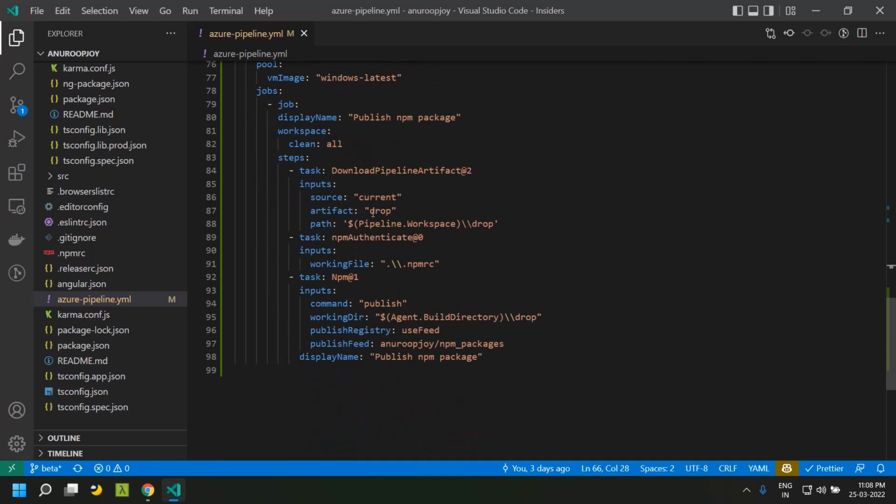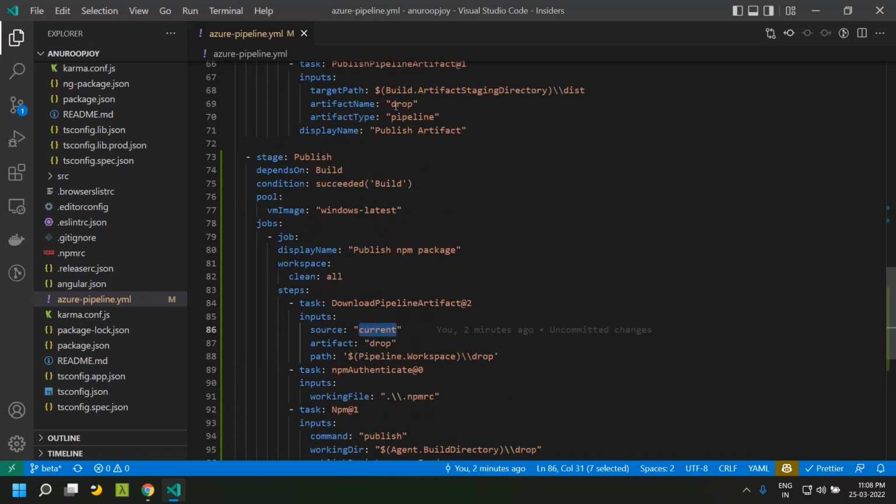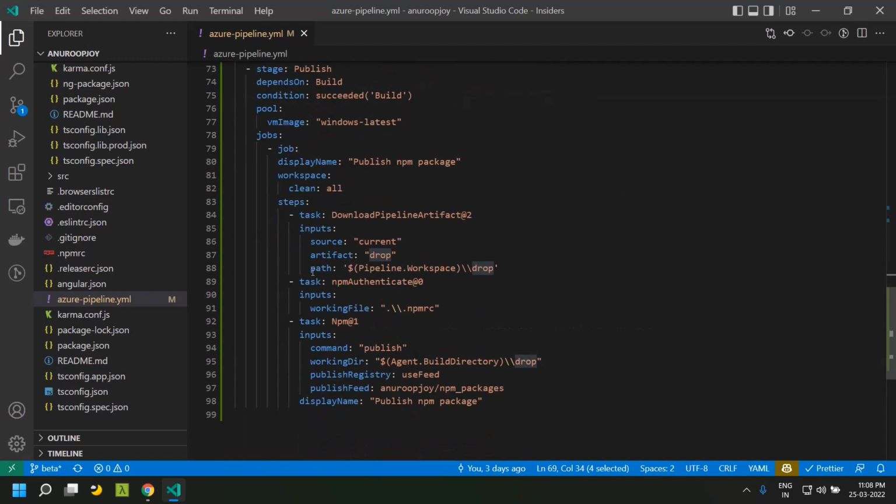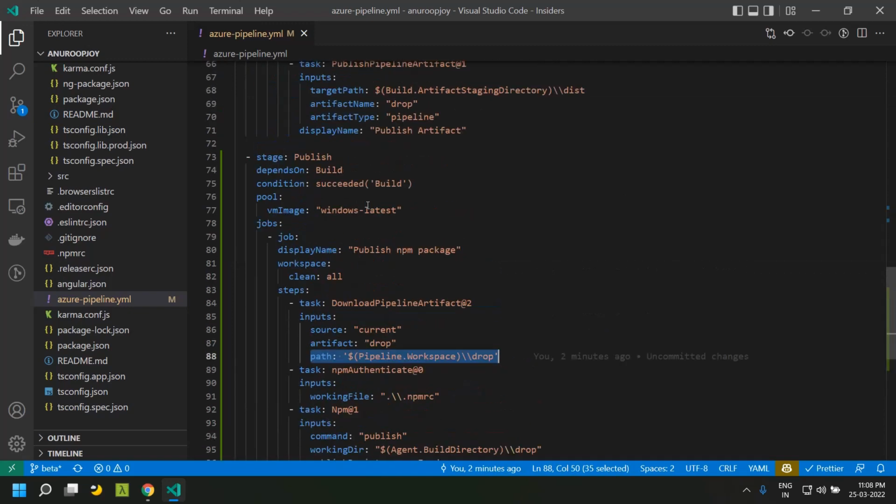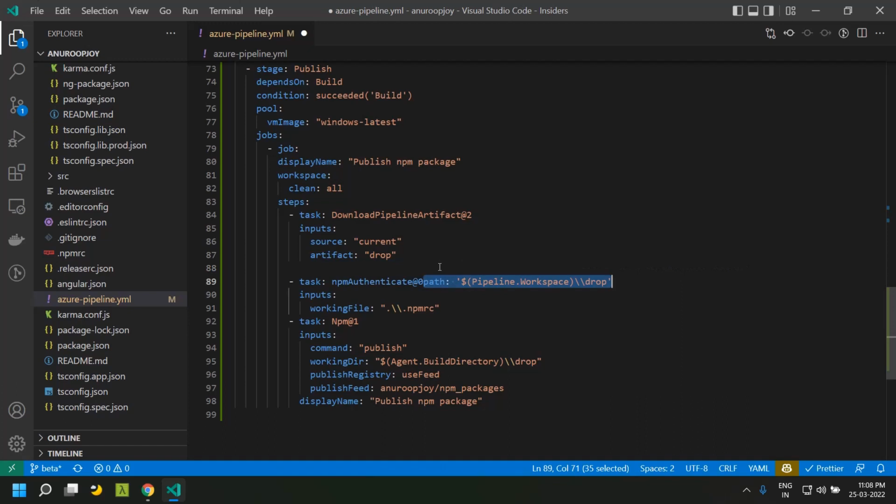So here I am giving the source, that is current, the artifact, the same artifact name which we gave here, and the path which will be workspace /drop.